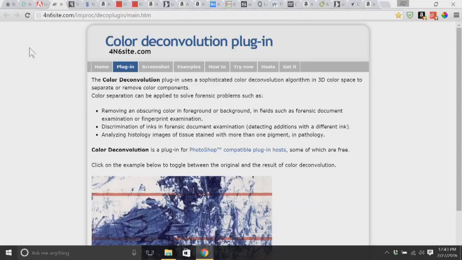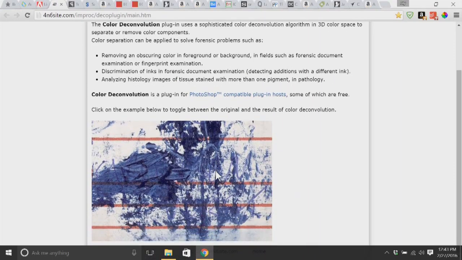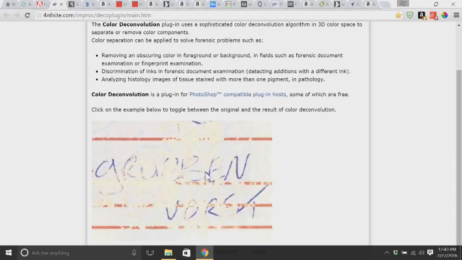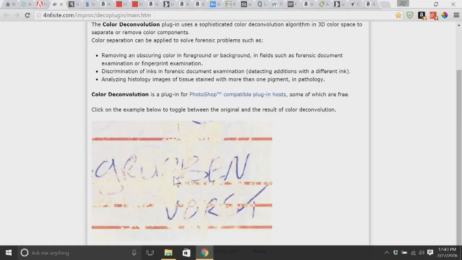Now that's kind of interesting because that can have forensic uses as well. And they cite some examples here where you can see they've got maybe inks from two different ballpoint pens, and just slightly enough different color, but when you look at it before, you can't really make out that there's any color difference there. And then as you click on it, it shows you the results of the plugin, and you can very clearly make out the text that was written in a slightly different color pen.